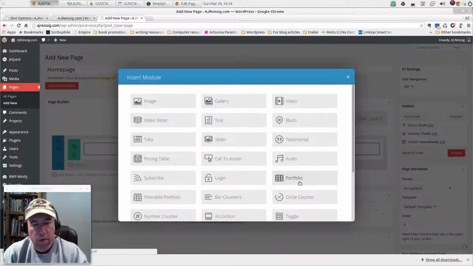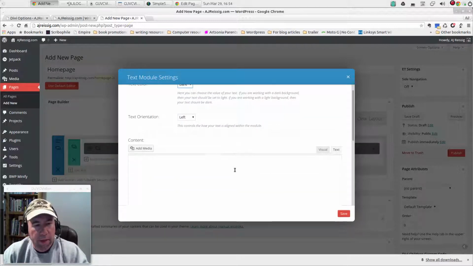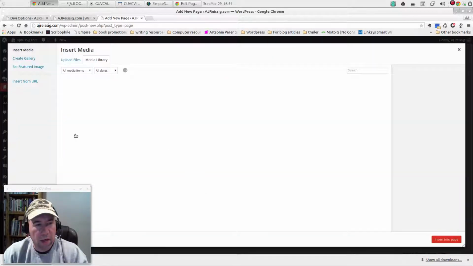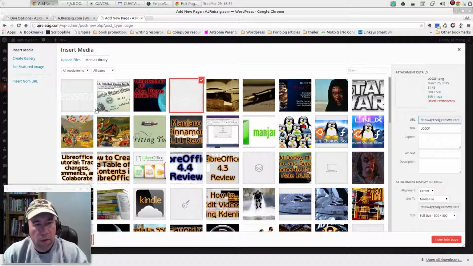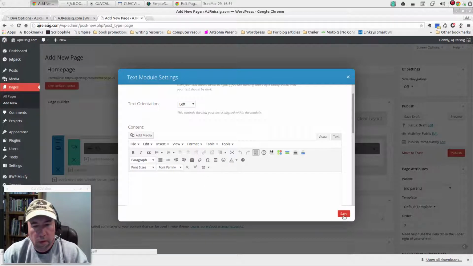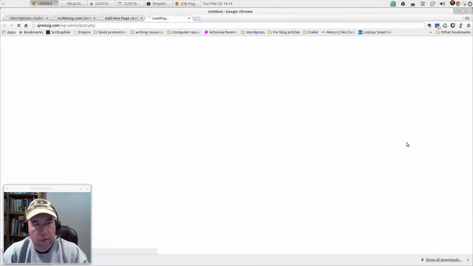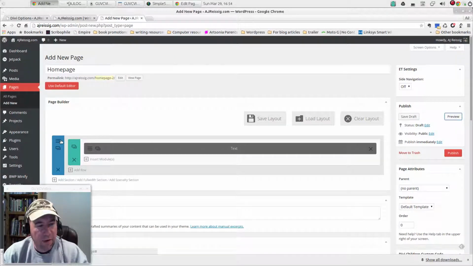I think rather than do that, though, I am going to use the standard text module. Then from down here in the text box, you can do the add media, and then you just go to the particular image, insert it into page, save it, and let's do a preview. Of course you can't see it because I did not set our background yet.